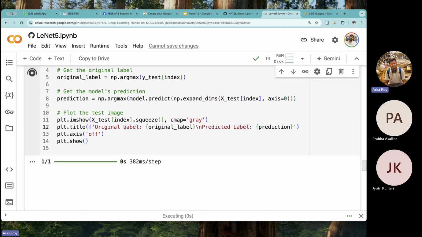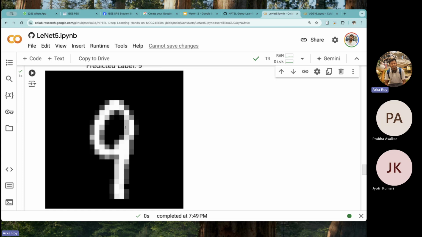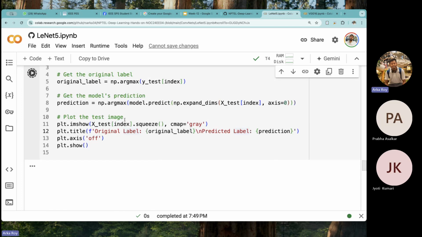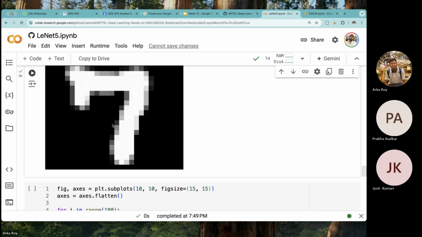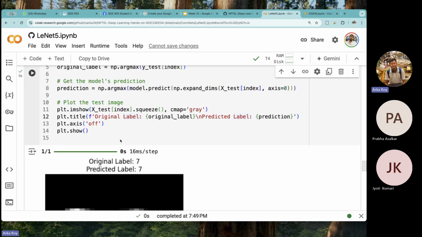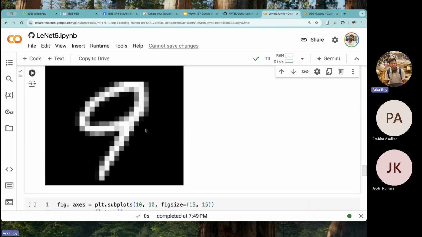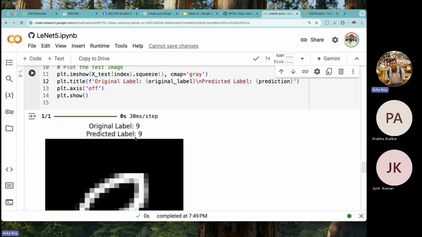So now let us see. You can see that you feed an image of 9, your original label is 9, and your model prediction is also 9. Let us see another case. Your original image is 7, the original label is 7 too, and the predicted label is 7. So you are doing correct classification.